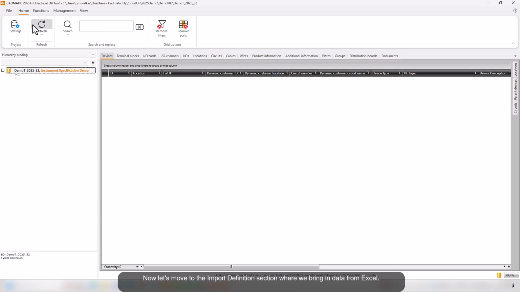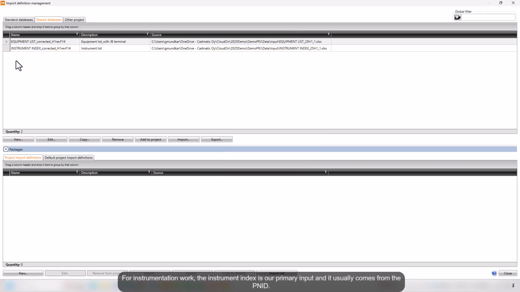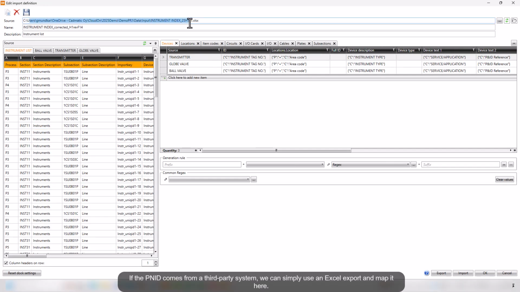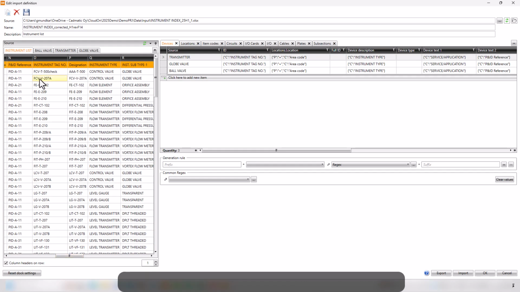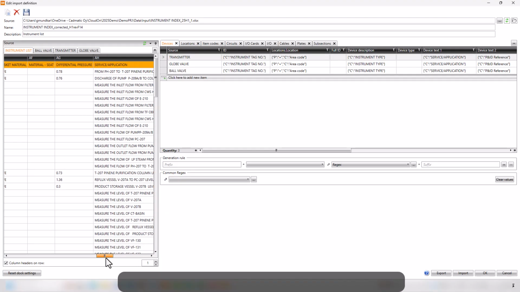Now let's move to the Import Definition section, where we bring in data from Excel. For instrumentation work, the instrument index is our primary input, and it usually comes from the P&ID. If we're using Cadmatic P&ID, this data can flow directly through integration. If the P&ID comes from a third-party system, we can simply use an Excel export and map it here. We'll browse to our Excel file, and on the right side we can see all the columns already mapped to our database fields. Everything in this process is fully customizable: how we map the fields, how we define the hierarchy, and how we organize the imported devices.